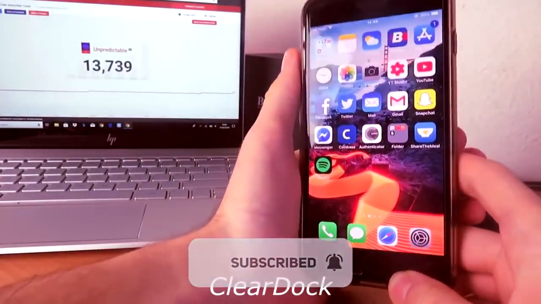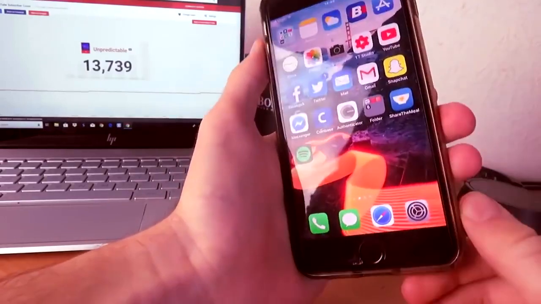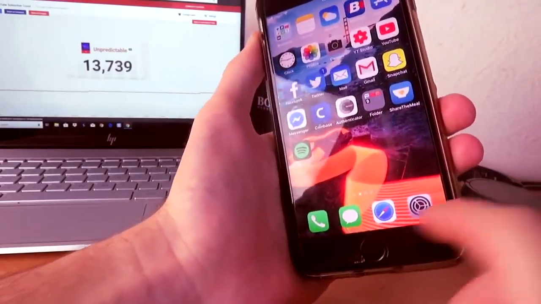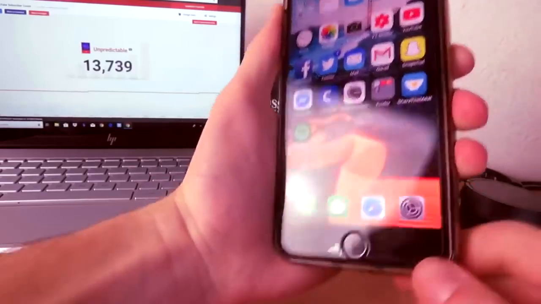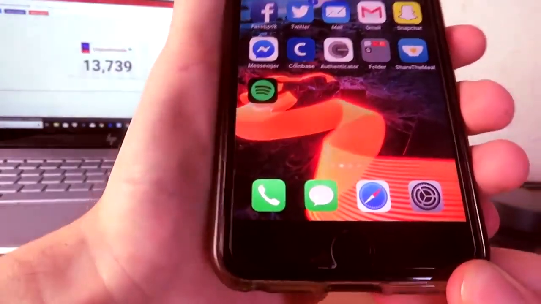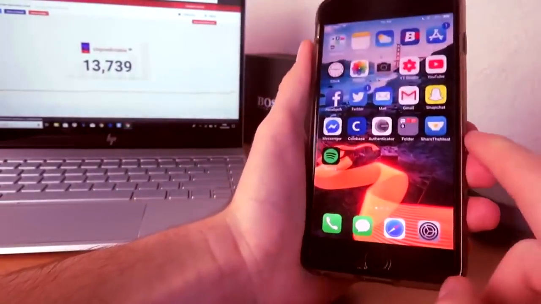Clear. And the next tweak is called clear dock. As you can see on my dock, there's nothing going on behind it. There's no grey, or no black little images. I can't really describe it, but basically it's a clear dock. I'm pretty sure you know what I'm on about. So that's clear dock. It just makes it nice, more minimalistic.